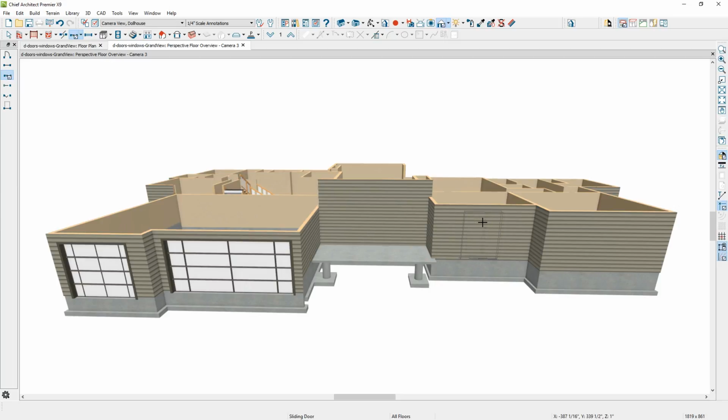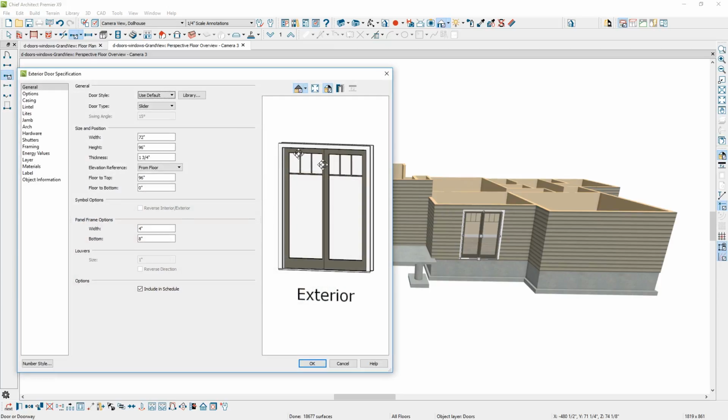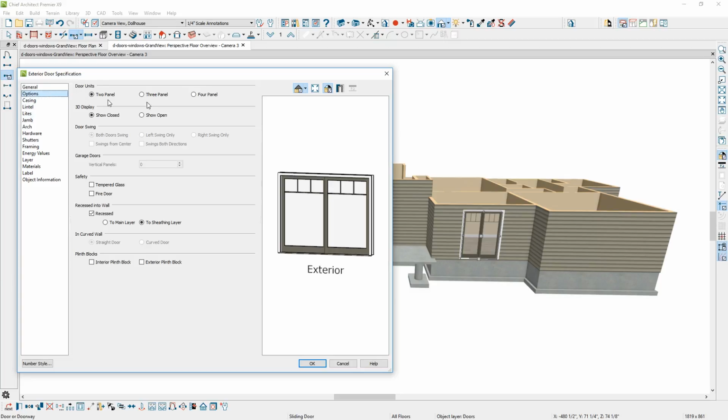The next door I'm going to place is a sliding door just to the right of the entryway. I'm going to click over here and place the sliding door. Go ahead and make some adjustments to this door. First of all, the slider door, let's change the width of that to 120. And then on the options panel, I'm going to change that to a 3-panel door.